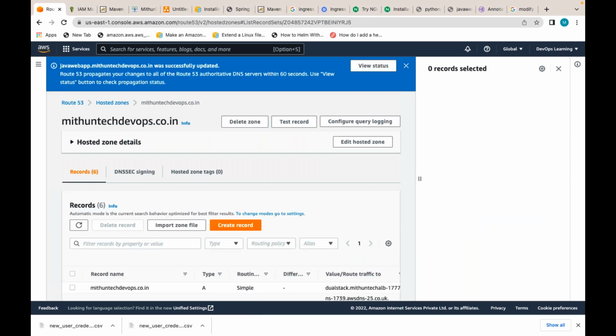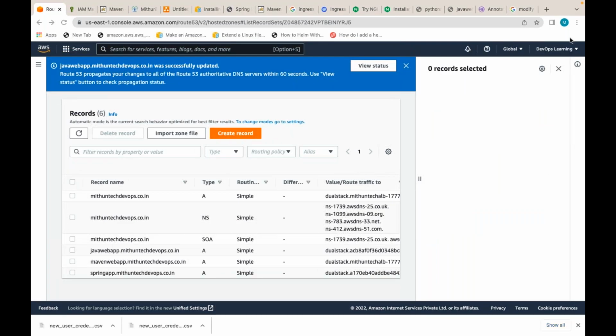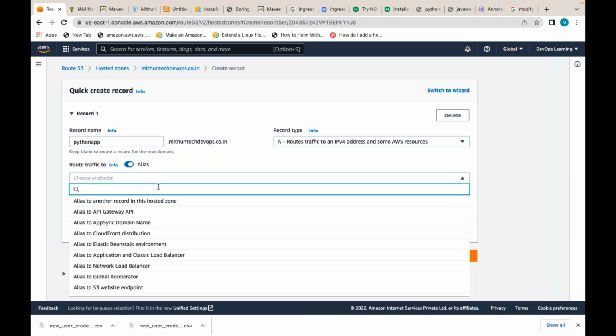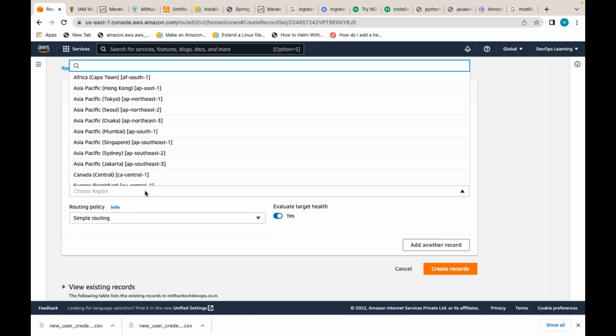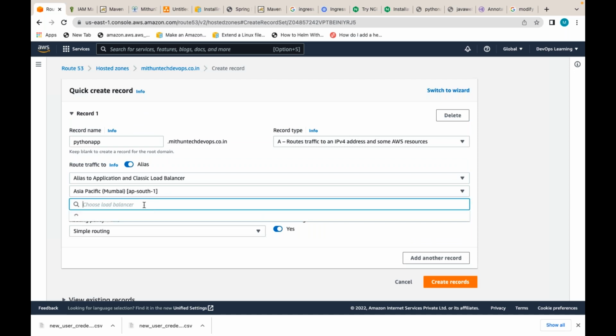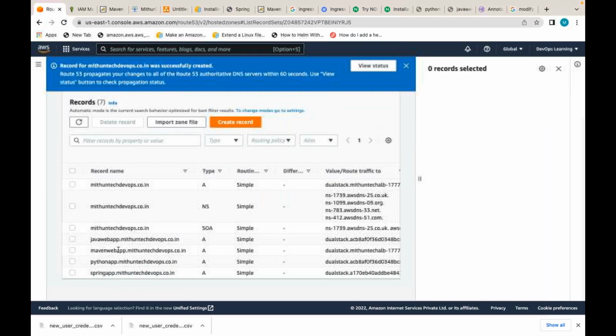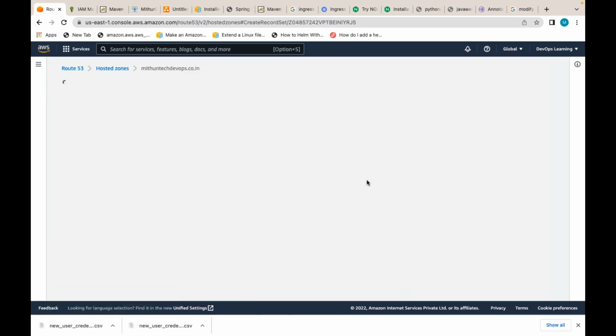Now let's say I have one more domain. Maybe let me create another subdomain like this, just to give an example. If pythonapp.mithuntech.devops.co.in, route the traffic to that load balancer that is in the Mumbai region, this load balancer, this one. Now I mapped these two. Similarly, if required, I can map this domain also to the same load balancer.